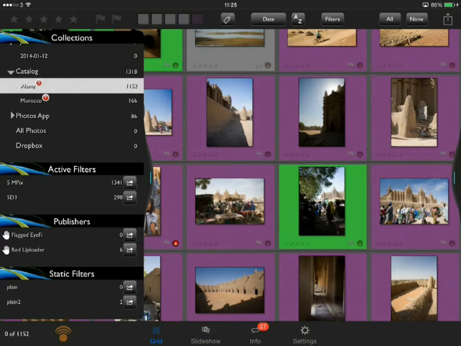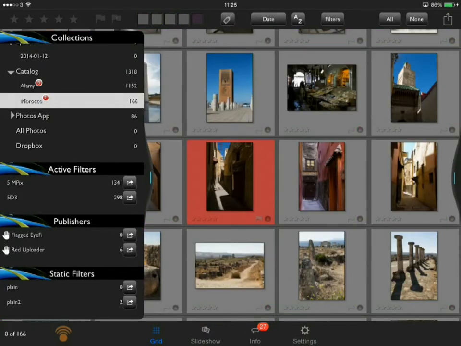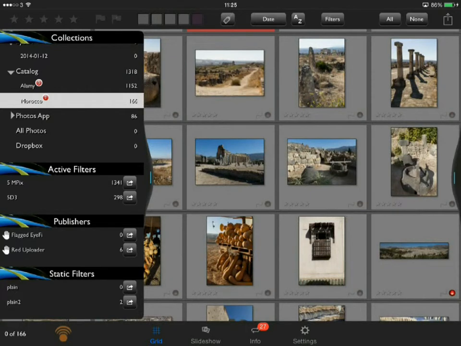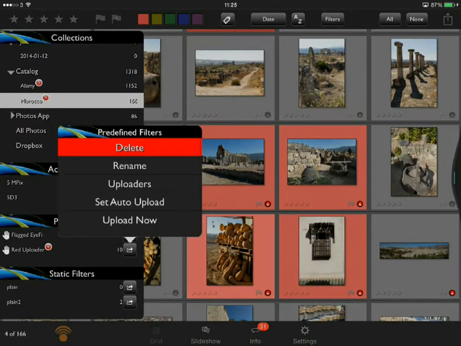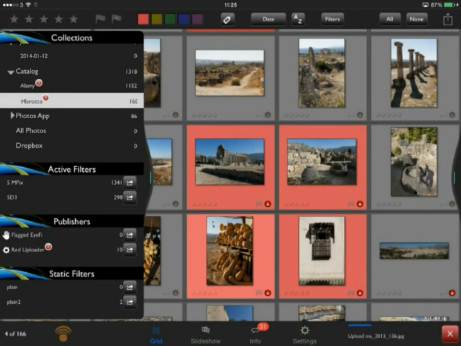So let's add some more things in red. So let's have some of those. Doesn't matter what they are just now. I'm going to mark those as red. Now hopefully you can see as soon as I've done that, the uploader changes to show that there are 4 things to be uploaded. So what I'm going to do this time is not tell it to upload now. I'm going to say set auto upload.